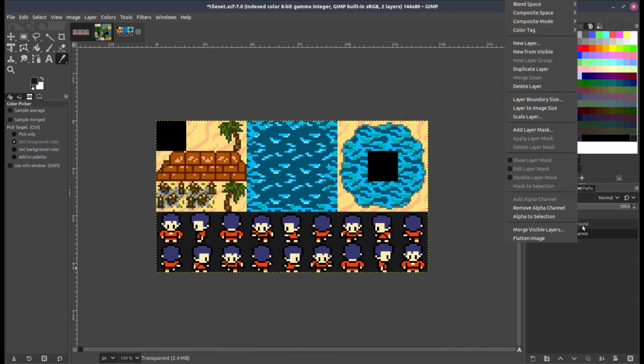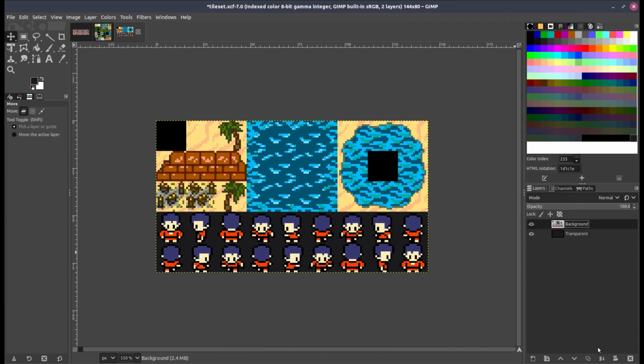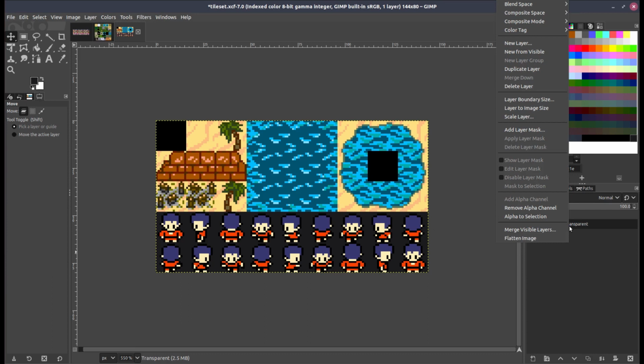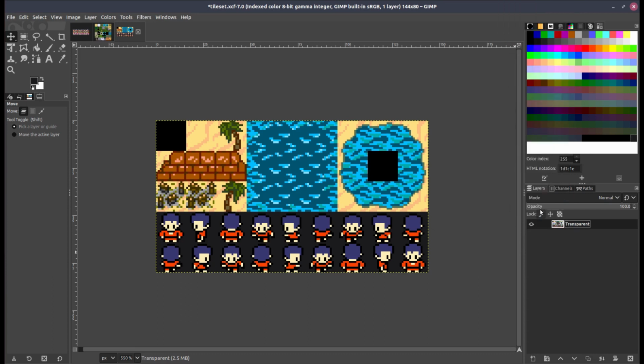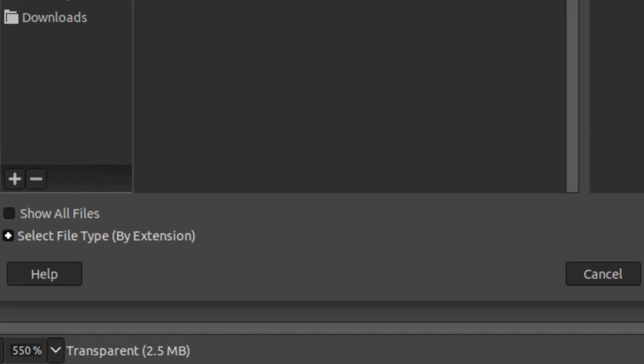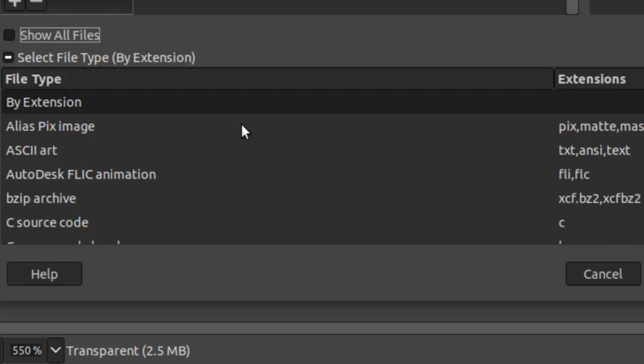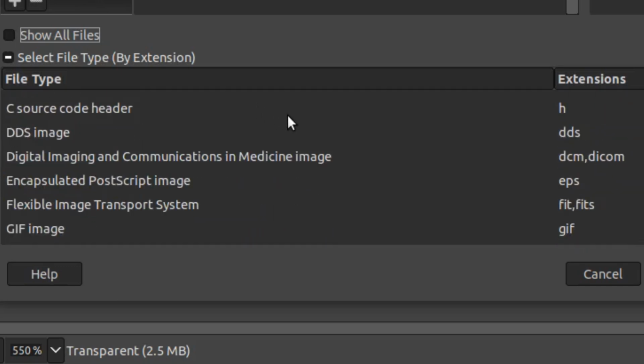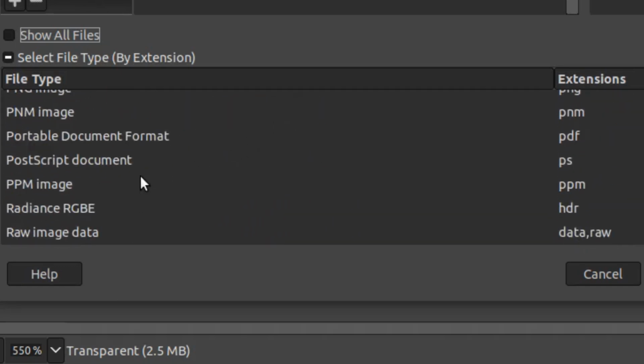Before exporting, we have to make sure that we have only one layer, so we are going to merge them, as I just did, and remove the alpha channel, because we don't want any transparency. Then we can click File, Export As, and in the Select File Type list, there is a very interesting extension, which is raw image data. This is what we are going to use now.